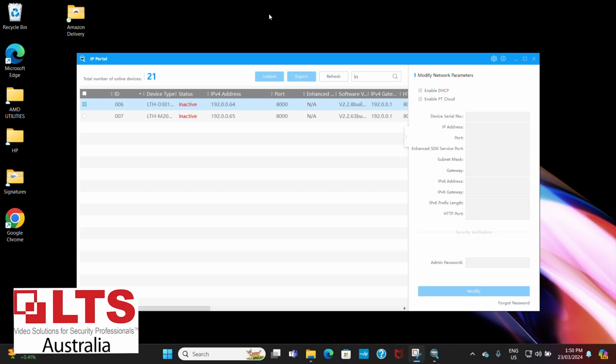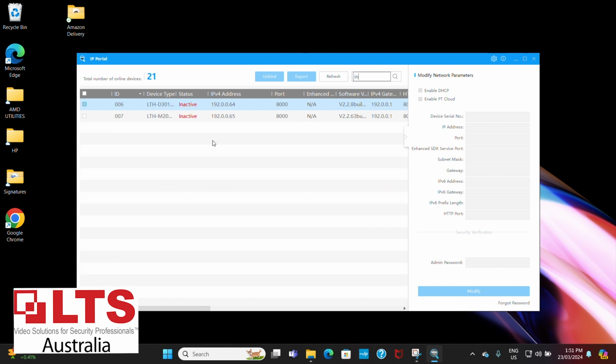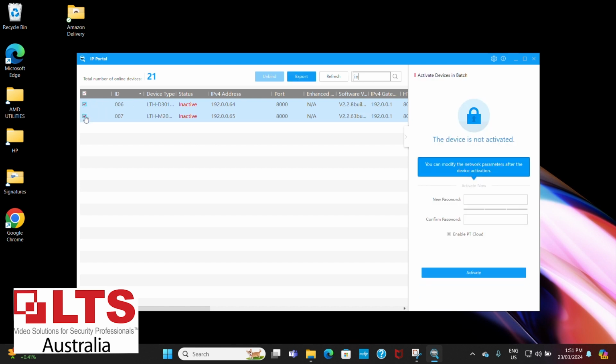Okay, so we're on our IP portal, and we've connected to the network with this laptop, and we can see the two devices which are inactive. Now I have filtered by inactive because we have a whole bunch of other devices on this network. So what we're going to do is activate both of these, and then IP address them so that they have an IP address on our network which is separate, so it doesn't conflict with anything, and I'll show you how to do that as well.